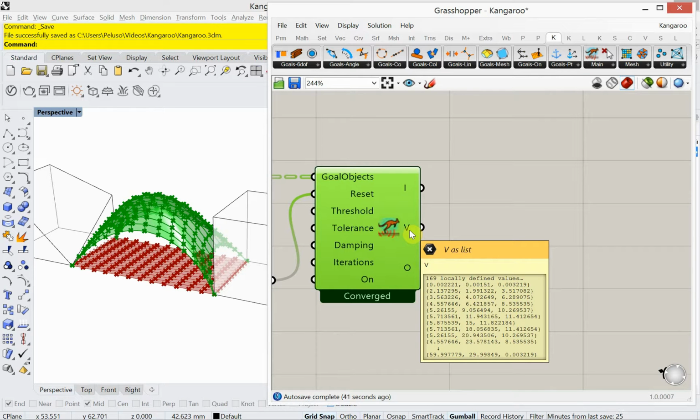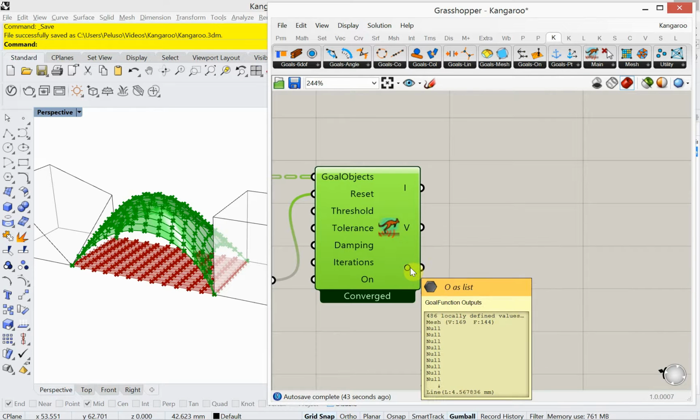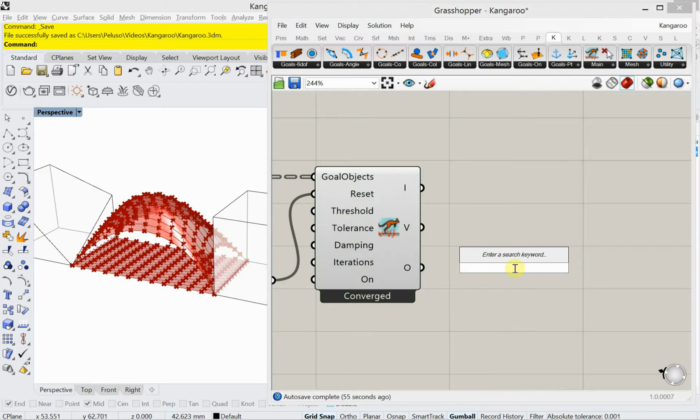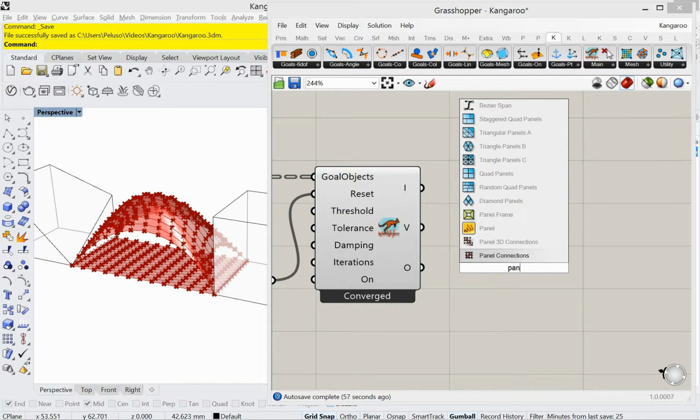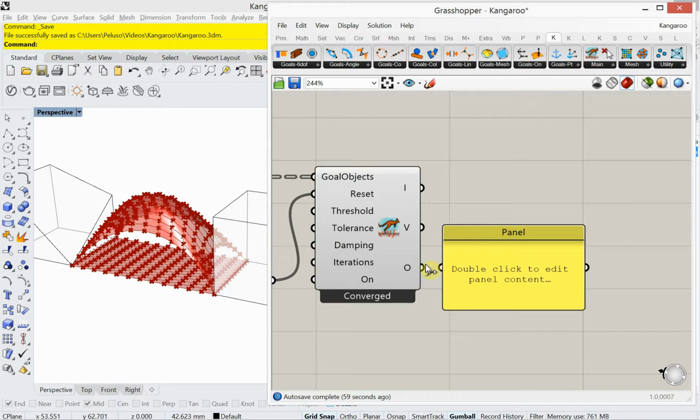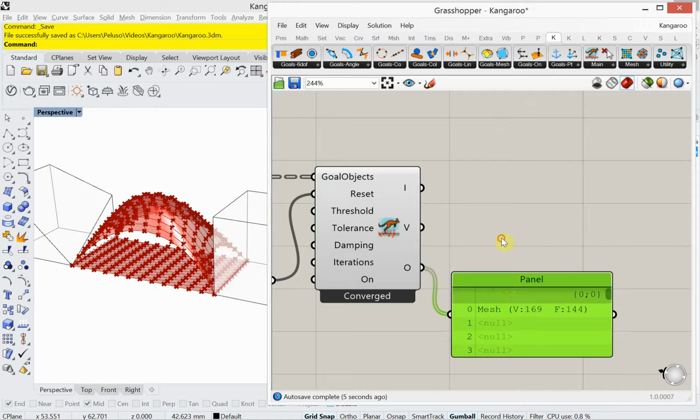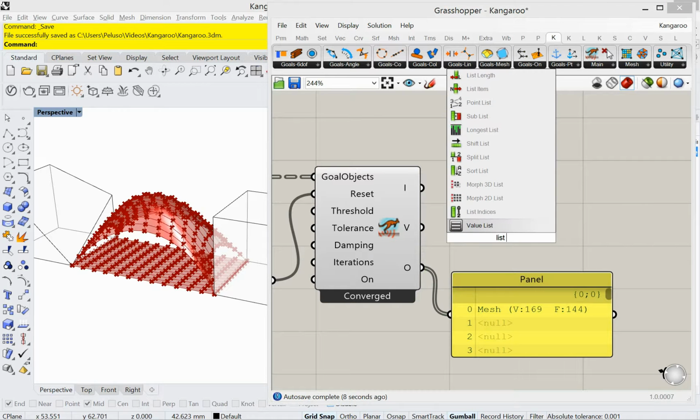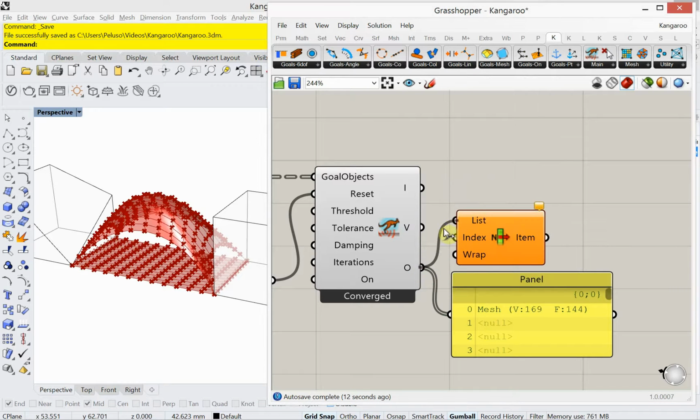which are the points, the vertices as a list, and then we have O. Maybe O stands for output, could be. But you see it's a long list, 486 items there, and only list item 0 is the mesh. To see that a little better, I'm going to bring out a panel and plug that in. So there, list item 0 is the mesh. That's what I need. So I'm going to use a list item and plug my O into the list.